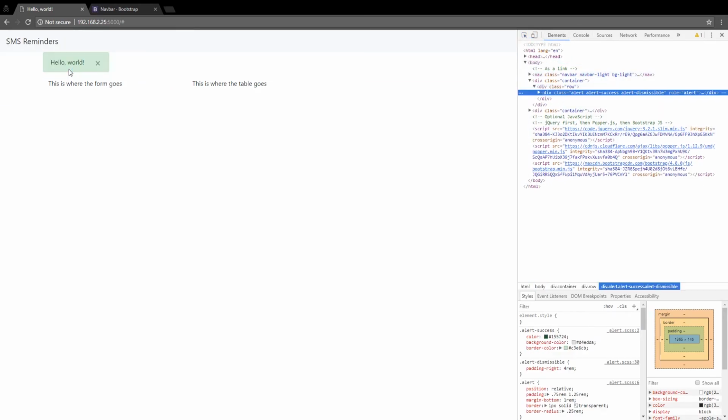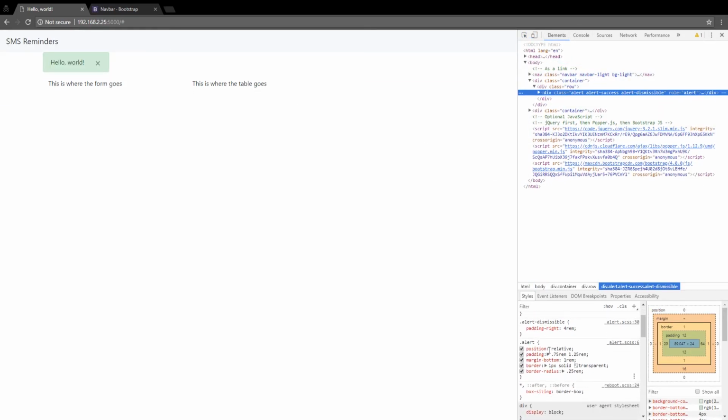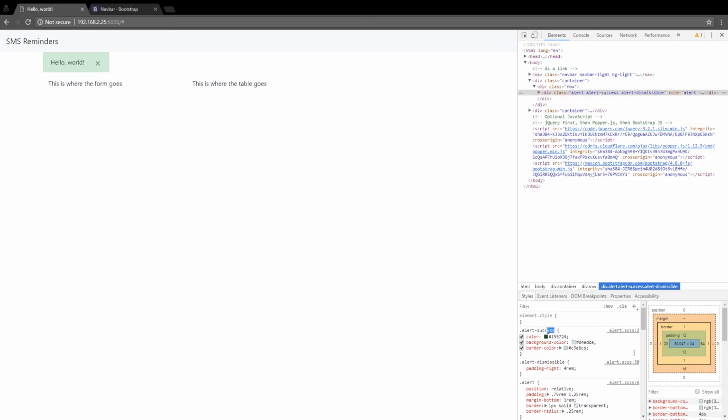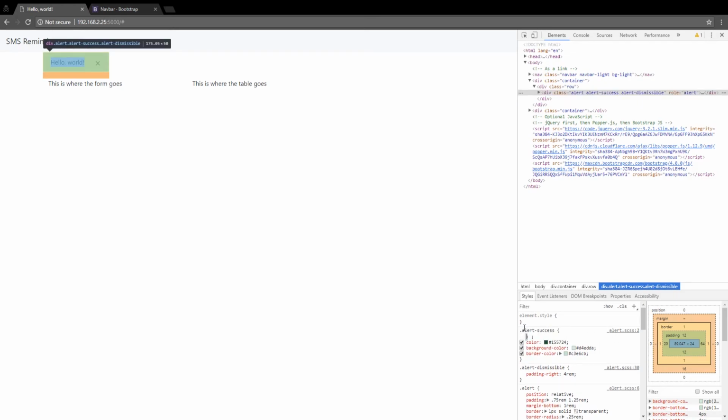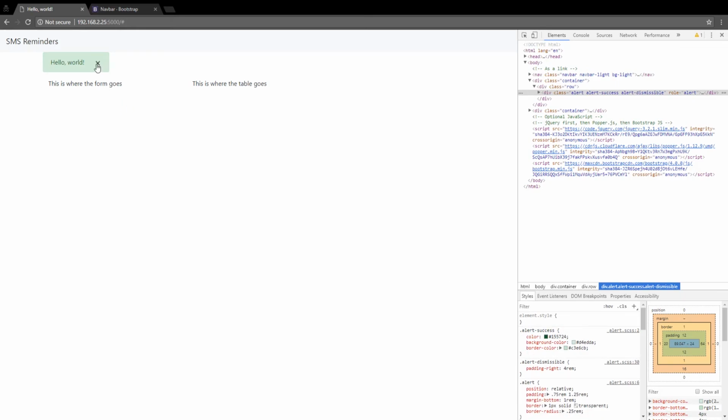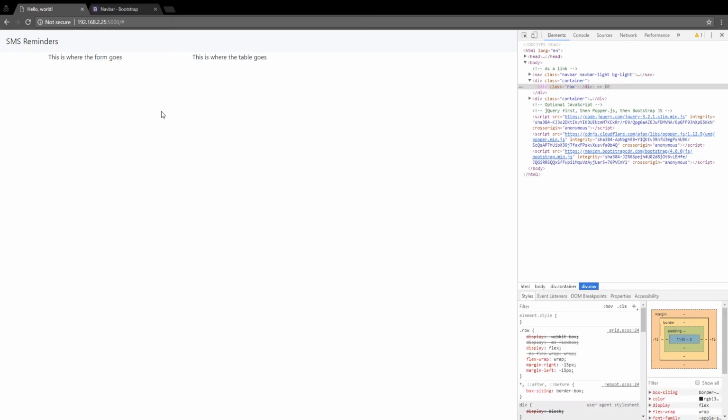You can see it's green, it's got the success, and if we take a look in our developer tools, you can see down here Bootstrap has all these predetermined classes that add a little bit of color and just make things look kind of nice. And there's also a dismissible button so that our users can get rid of them once they've read the message.